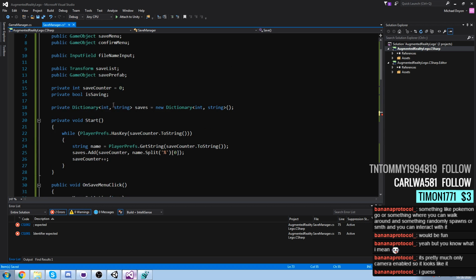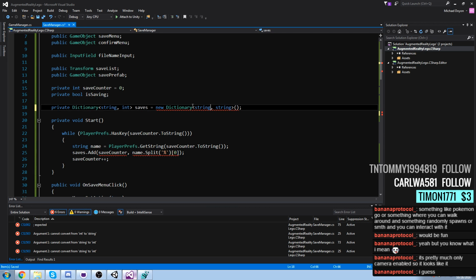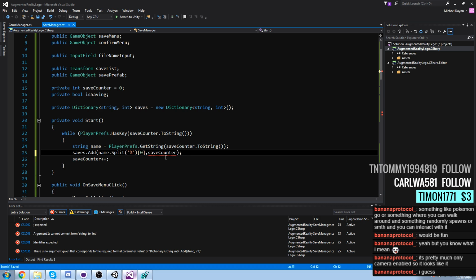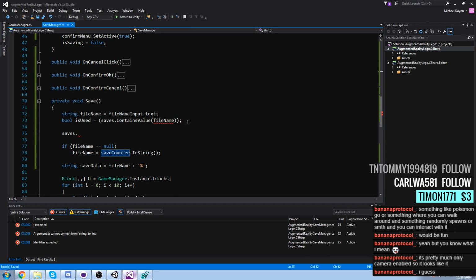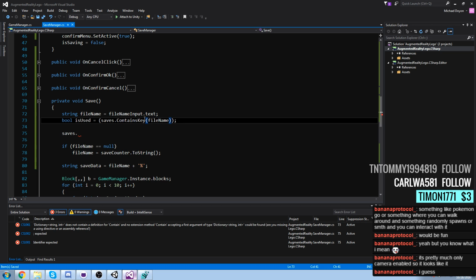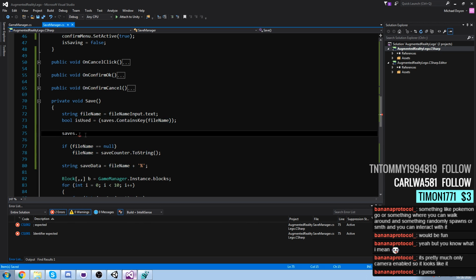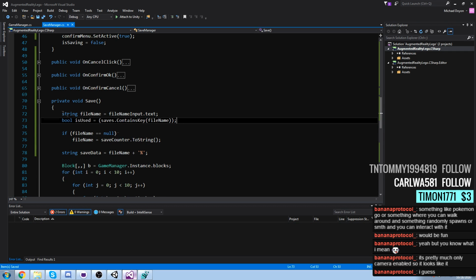Alright, what about we swap those around? We do a string as the key, and int is going to be the value. So we can actually swap those around. We won't need is used anymore. Well, actually, we are going to be using is used, my bad. If it is used, we do contains key. The key is going to be the file name. And then we just proceed.